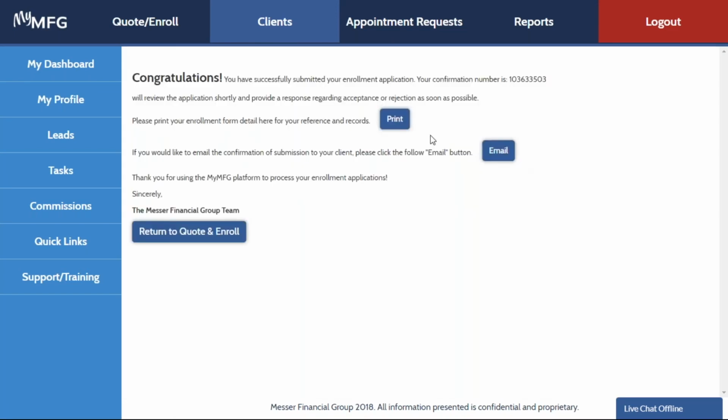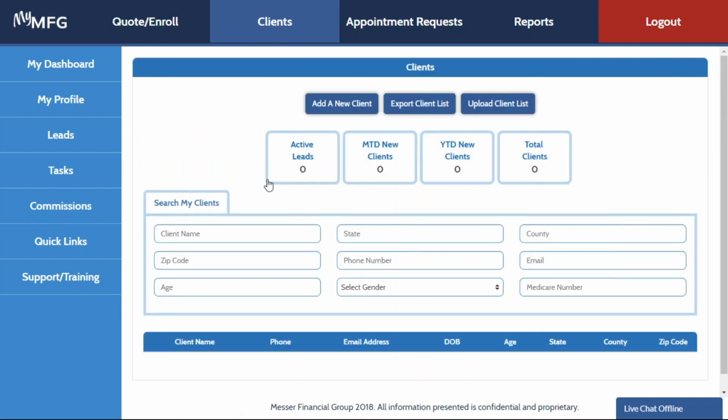It takes a few seconds. Boom, you got your confirmation enrollment number back, and you have successfully enrolled somebody in an MAPD with Humana when you see that number. You can choose to hit the print button or the email, so you can print the application if you wanted to print a copy of it in PDF. You could email it to the client. You could email it to yourself. You don't need to do that because you have access to the system, and you can always come into the system and print and email it.